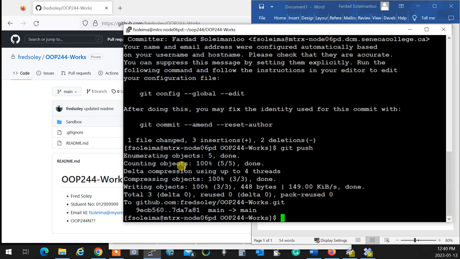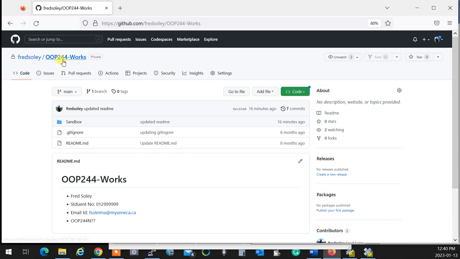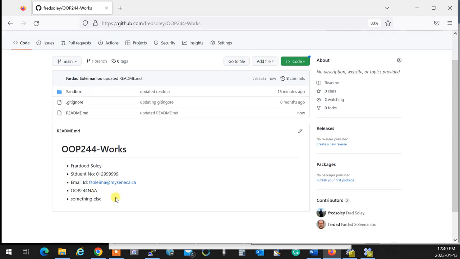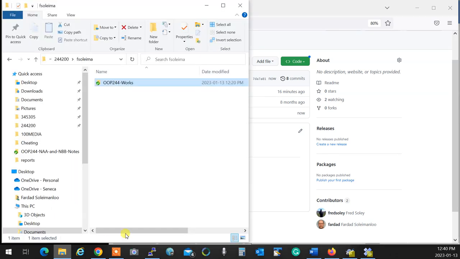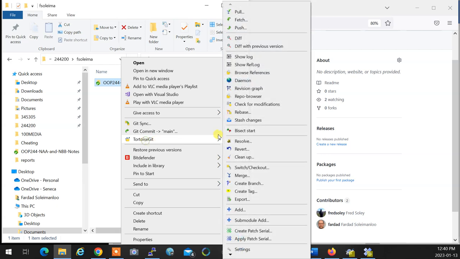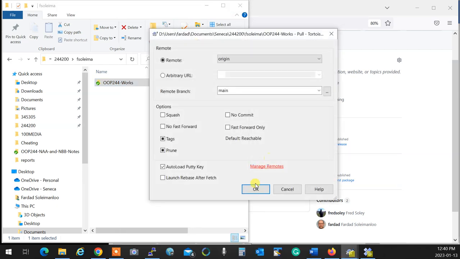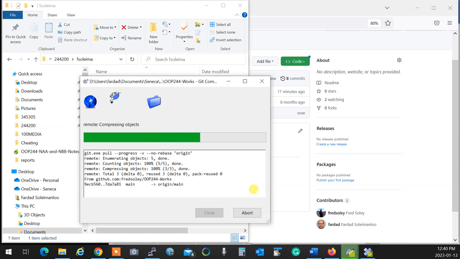So now it's on GitHub. If I take a look at it here, you will see that it is updated. Now I want to work on my local computer with the same repository. What do I do? You can either go to the console and do the exact same thing you did on Matrix. For those people who have a Mac, you can do the same thing: go on the console and issue the commands. But because I have TortoiseGit, I'm lazy. I just right click over here and go TortoiseGit, pull. Okay, and I get the changes.